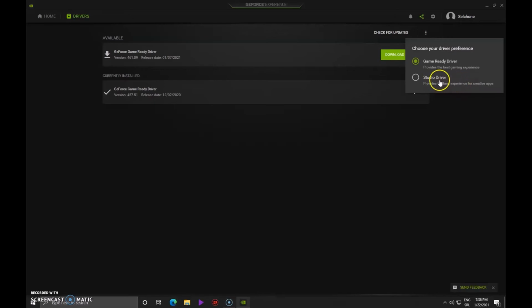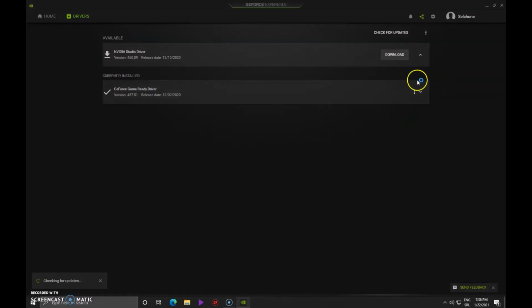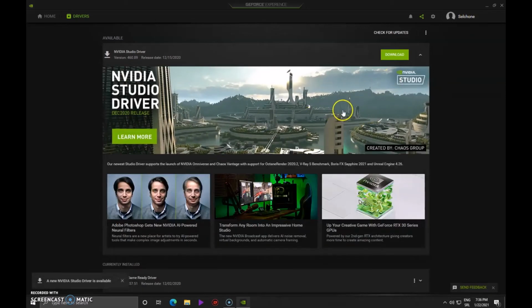But if you are a creator, if you like to use Photoshop, if you like to use some programs to make videos, to sketch, to draw, or do things that help you create, you have studio drivers. So see, if I click on studio drivers, it will change and it will give me the newest NVIDIA studio drivers. And when I download this, apps like Photoshop, Adobe After Effects, and programs like this will work much smoother and much better.